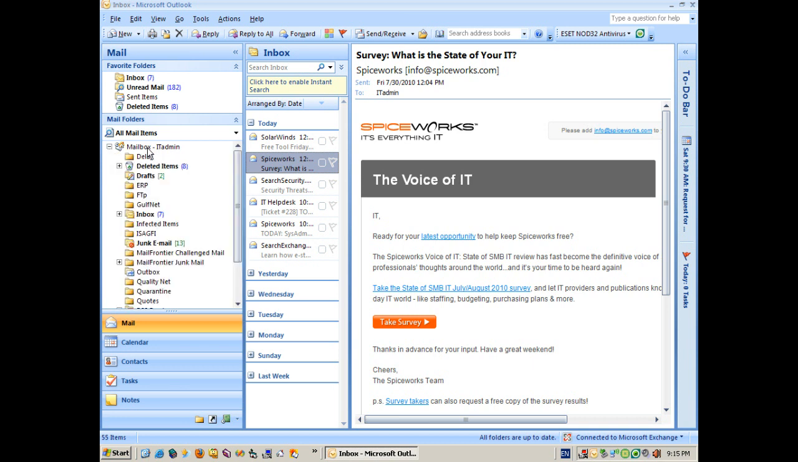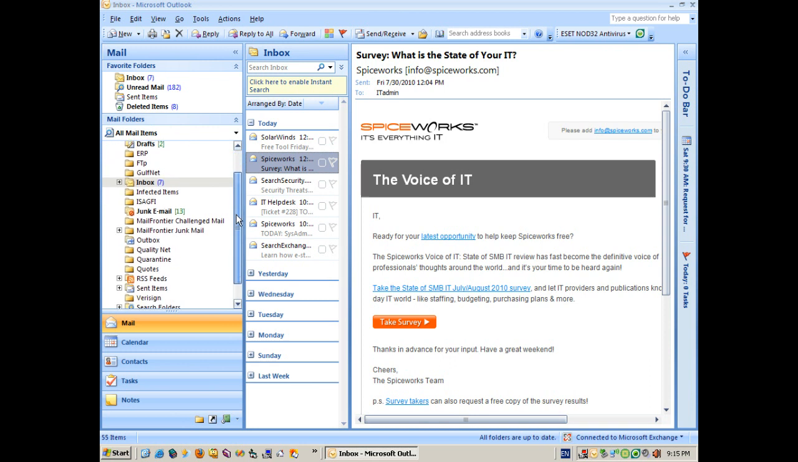Inside this mailbox there are three important items. The first one is deleted items. The second one is inbox. The third one is sent items.